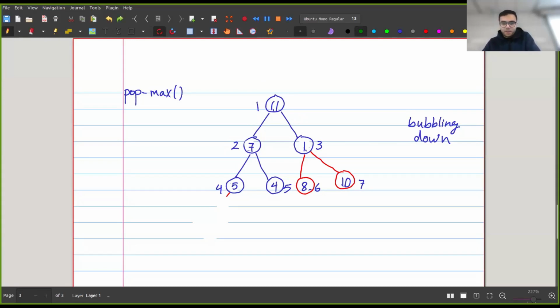But the problem is with 1 and its new children, right? So 1 is now smaller than 8 and 10. So I just do it again. I take the maximum of the two children and I swap it with 1. So the maximum of the two children is 10. I swap it with 1. 10 comes up here. And 1 goes down here. And now finally, again, I have a heap.